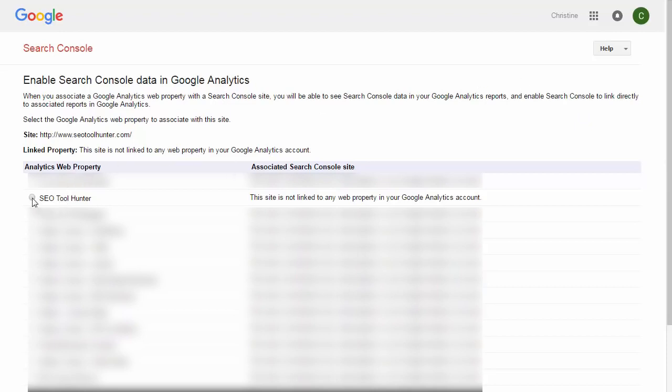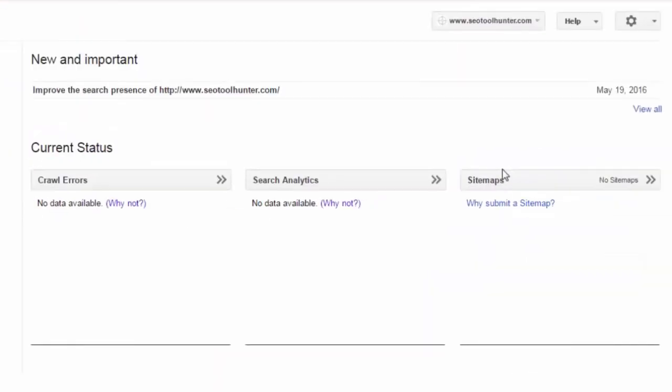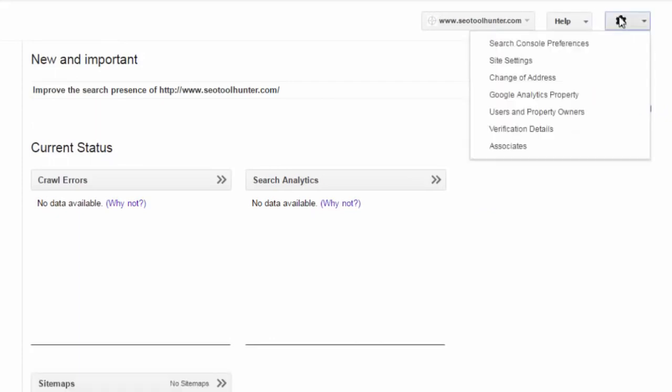So I'm going to go ahead and select the one that's listed here, and I will click on Save. It's going to just ask you to confirm. You click OK. And that's it. And now you have linked your Google Search Console account with your Google Analytics account. So let's see what's next.